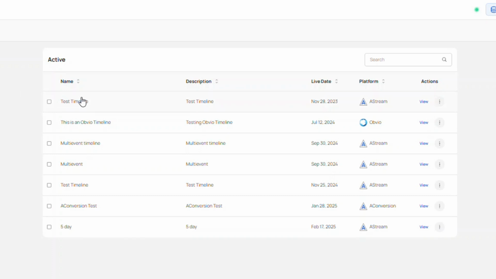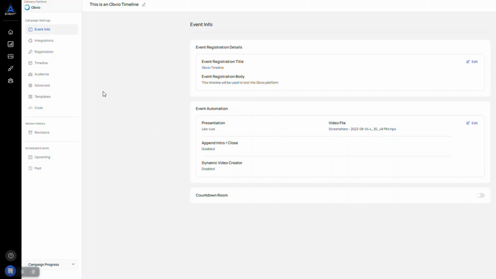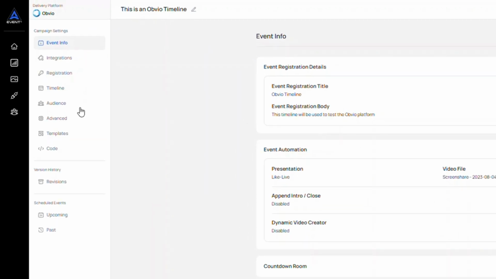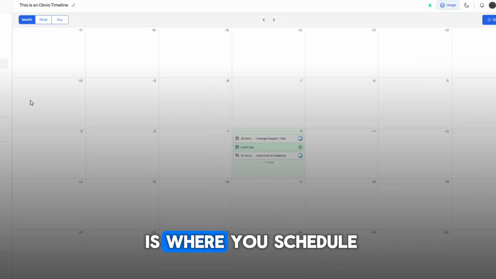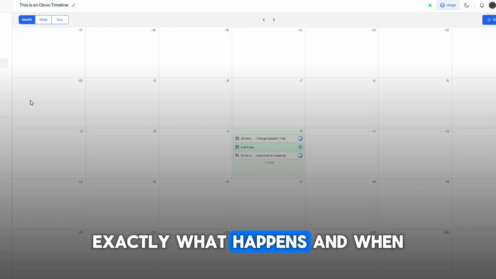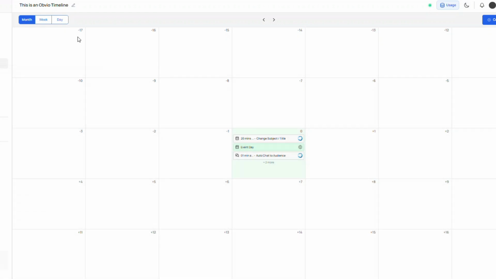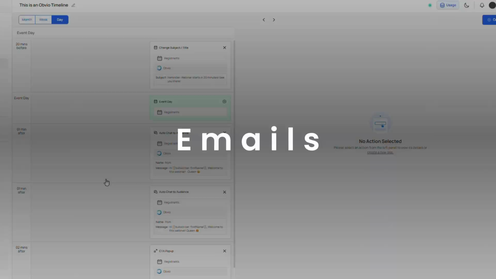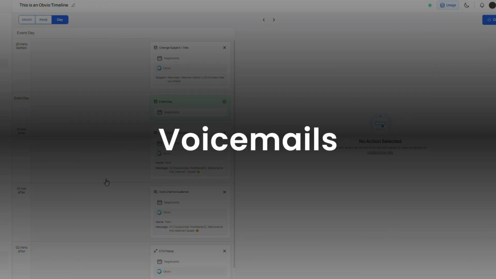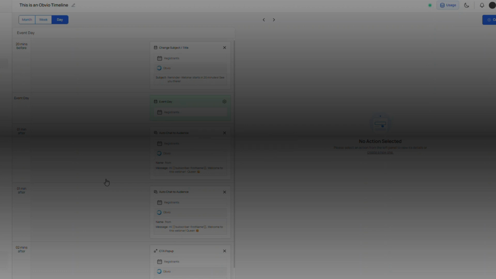When you open a campaign like this one, here's what you'll see. Here are the sections on your campaign. Let's start with the timeline section. So the timeline section is where you schedule exactly what happens and when. You'll have to add actions. Here are the timeline actions. Things like emails, SMS, ringless voicemails, tags, delays, and more.